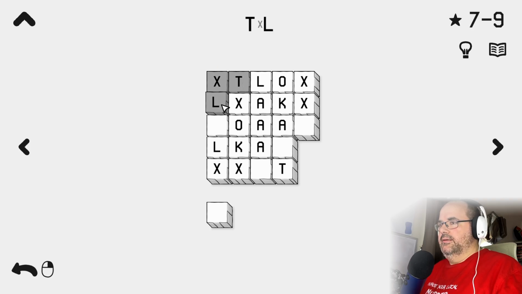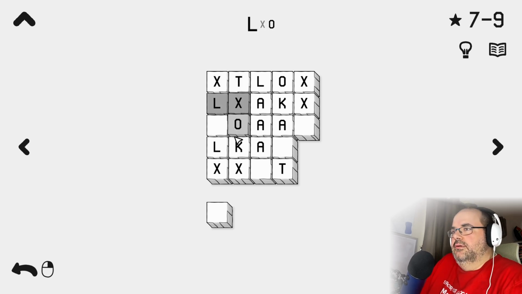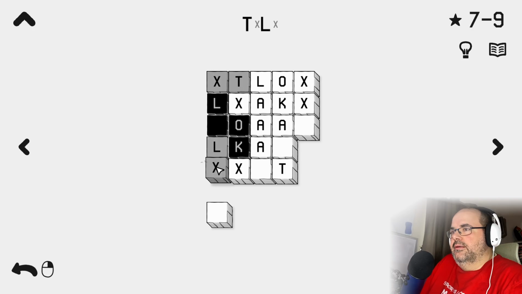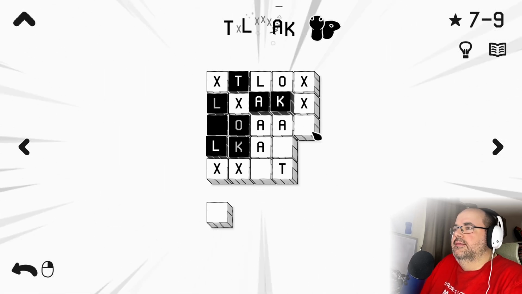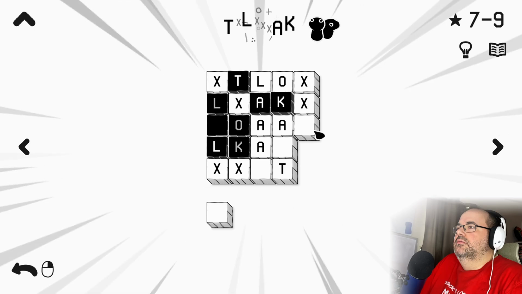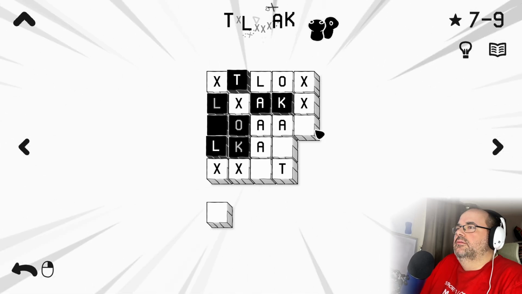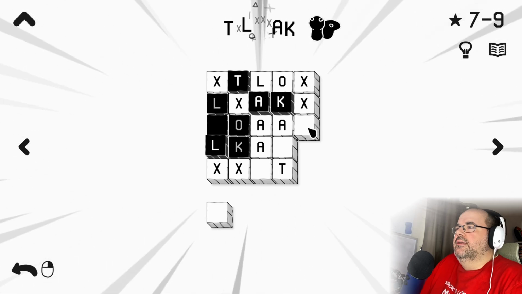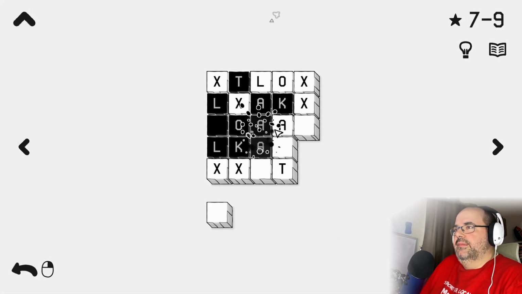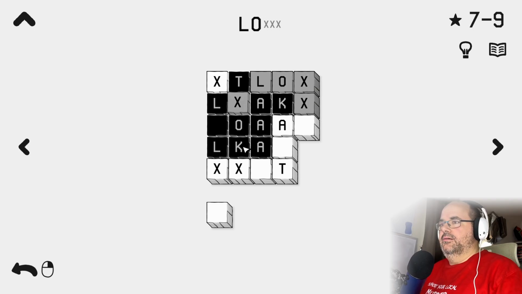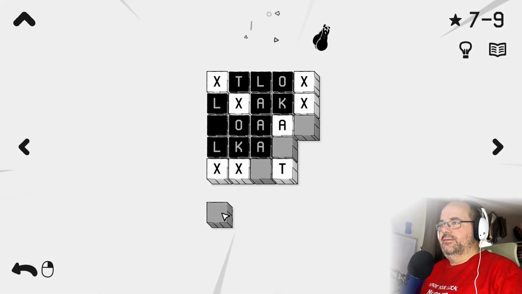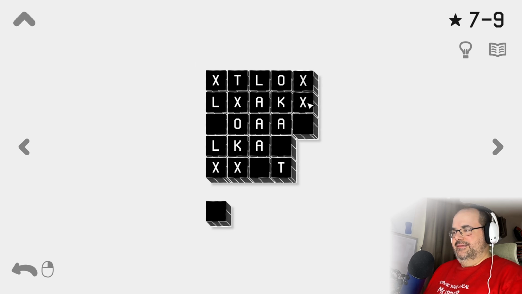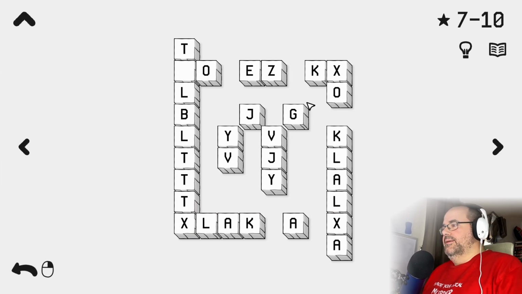The Lok is almost impossible. Unless I do this, in which case I can do the Lok. That's it. Now I can do a Lolo, which is what I was trying to do, and remove this one. And now I can do a Ta. So my first instinct was correct, but I couldn't get there.